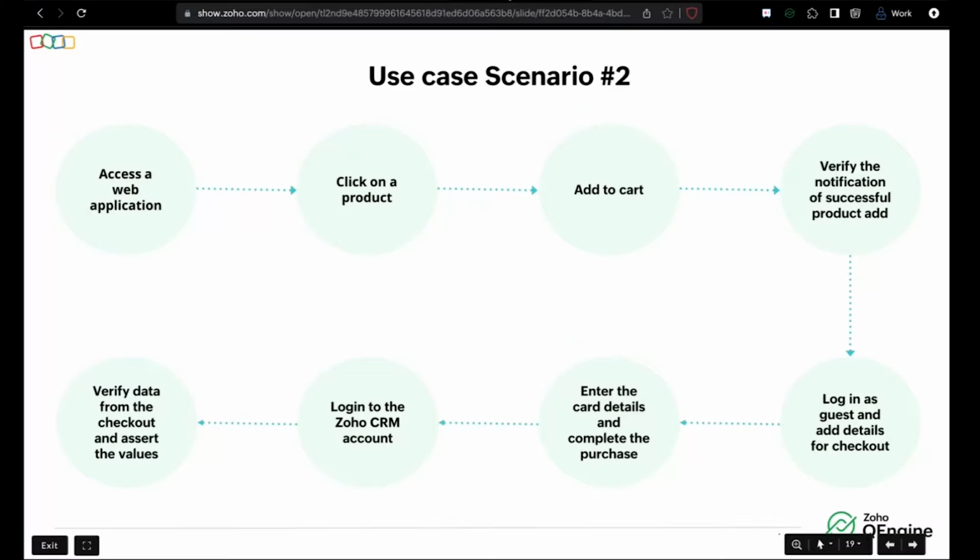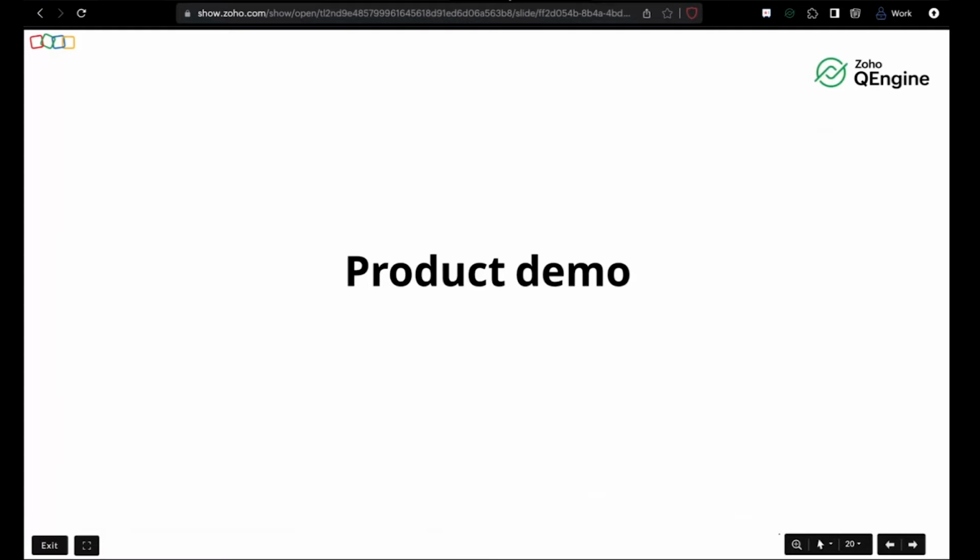Once the payment process is completed and the product has been purchased successfully, all the details that we entered during the checkout process will be captured inside CRM. So we'll be going into Zoho CRM and verifying if the data that has been captured during the product payment process is the same data which is captured in CRM as well. We'll be verifying if the data is accurate. So these are the two different use case scenarios we'll be looking at. Without wasting much time, let's look at our product.